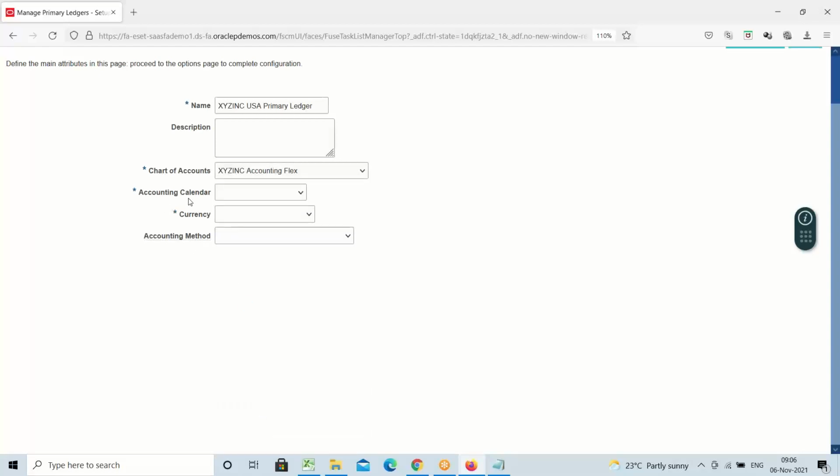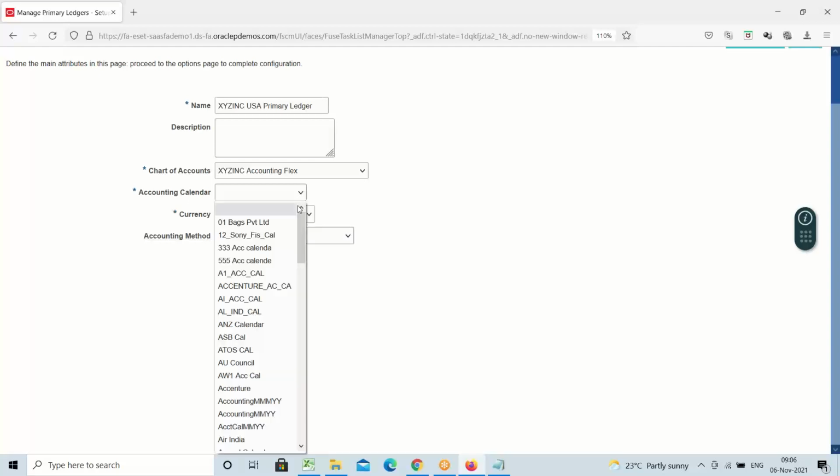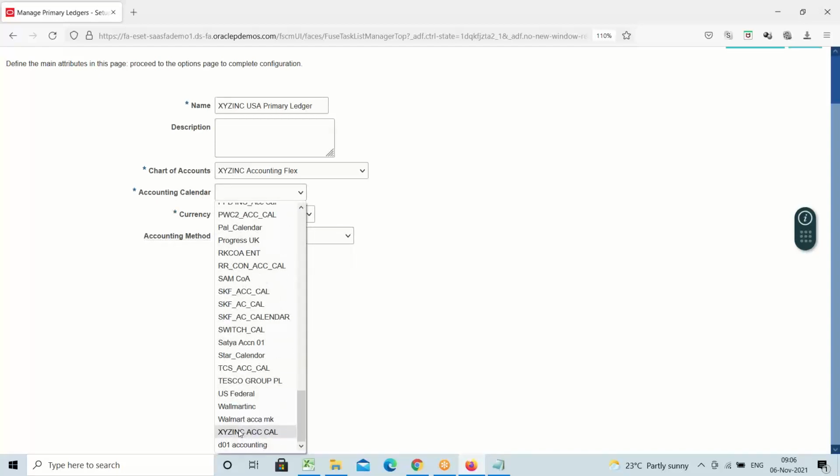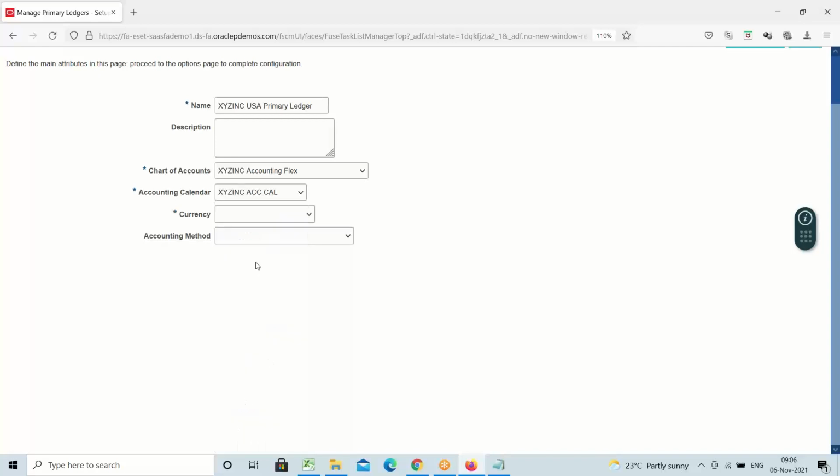And accounting calendar, we created our accounting calendar, right? XYZ accounting calendar. Select the same. And we are creating this primary ledger for which country? USA. So what is the local currency for US? What is the functional currency for US? The same currency you have to select, USD, US dollar.